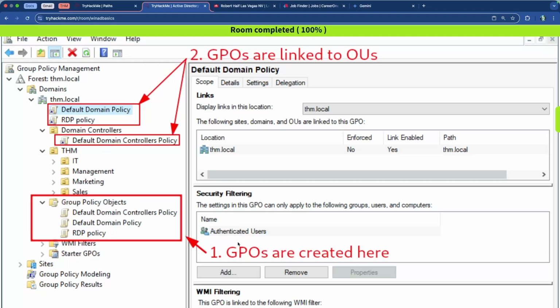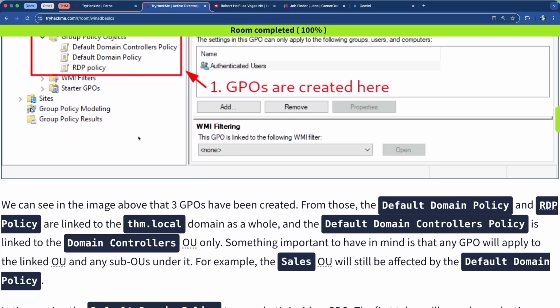So first we have the GPOs that are created, and you would do that under the group policy objects over here. And you can create new ones by right-clicking group policy objects, new group policy, and so on and so forth. And then you can link them to the organizational units by going to the individual organizational unit and dragging and dropping that group policy for that OU. So for example, in this case, the default domain controller policy was dragged and dropped inside of the domain controller organizational unit, and now that group policy has been attached to that organizational unit. So it's fairly intuitive. Once you do this a few times, you get the hang of it.